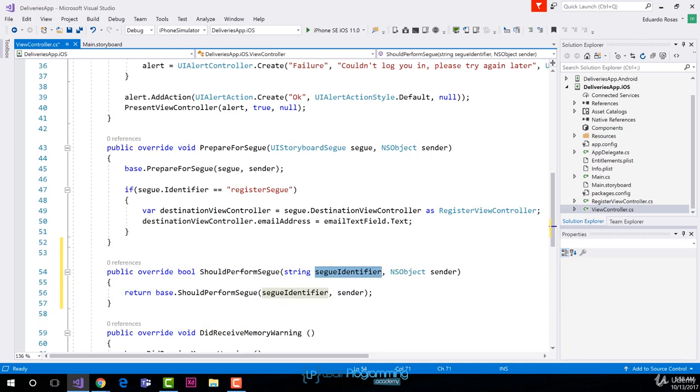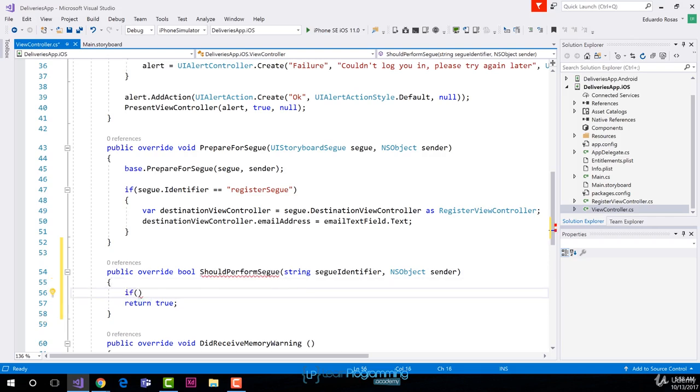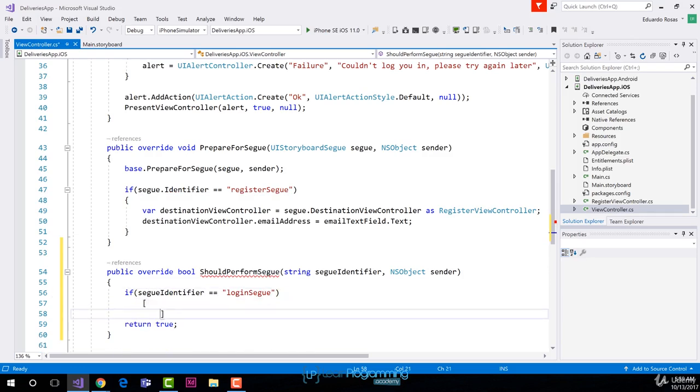This is also going to have the seg identifier. It's going to be easier to access this time because it's directly the string itself, and it's usually going to be returning true. For most of the navigations, we always want to perform the navigation itself, so we're going to be returning true by default. But we're also going to be evaluating if the seg identifier is equal to the login seg that we have just added from the view controller to the TabBarController.